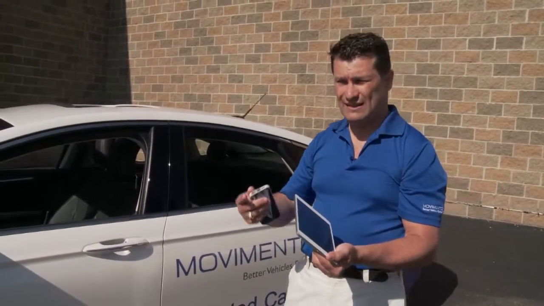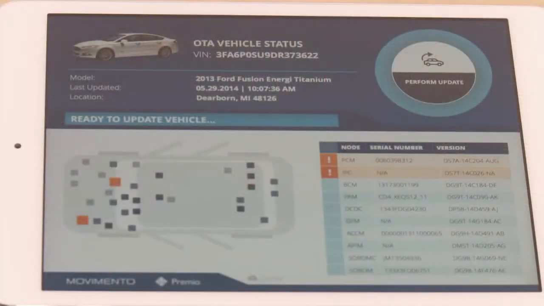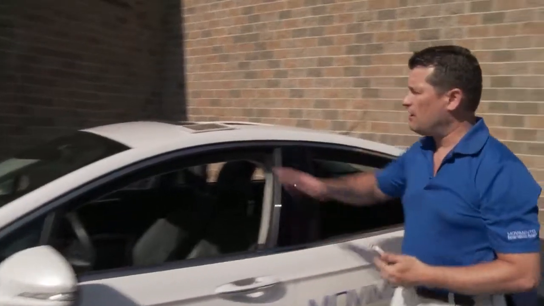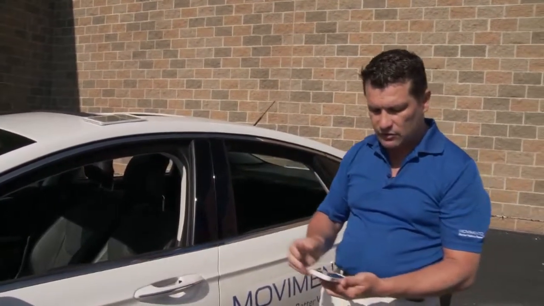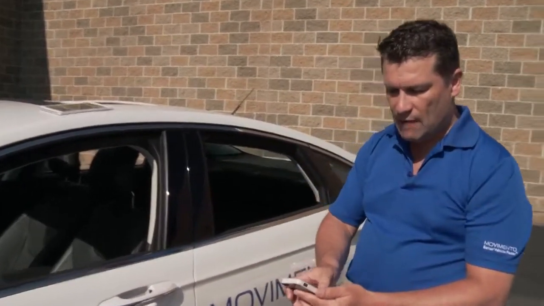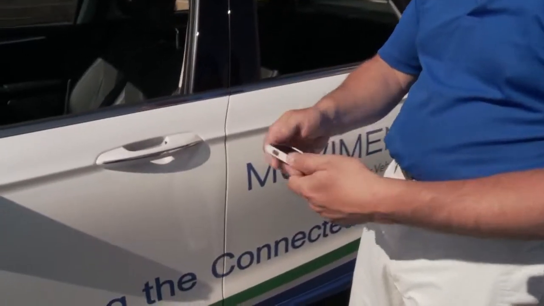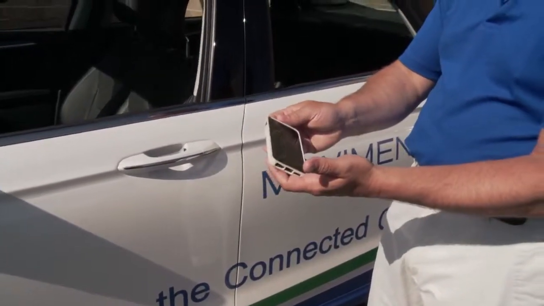Behind the scenes, there's a Movimento server. And the Movimento server is sort of quietly synchronizing the information from the vehicle with the app. And that allows us to not only show it on a screen like this, which was representing what it would look like if it was in the vehicle, part of the IVI system, but we can also have that app loaded on our iPad or our iPhone and be able to see the same information.